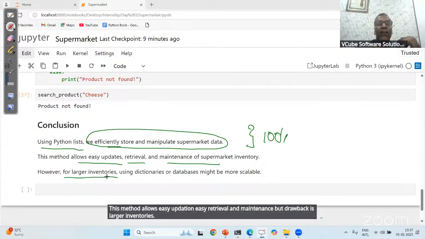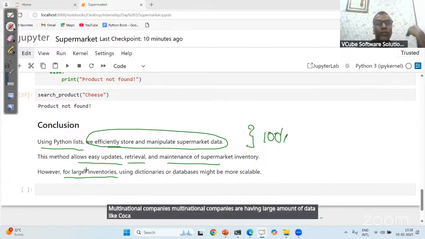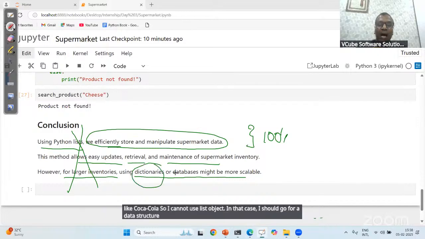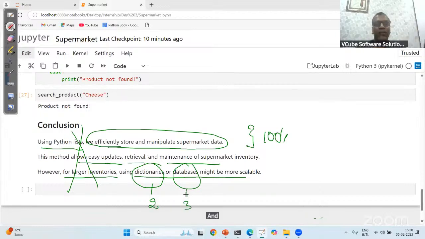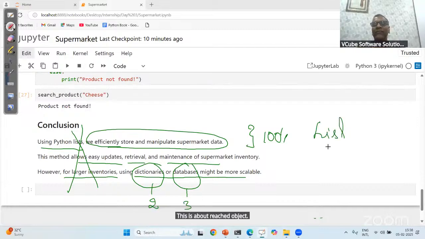Multinational companies like Coca-Cola have a large amount of data, so I cannot use a list object. In that case, I should go for a data structure called dictionaries or a database. This is tomorrow's topic. Please kindly stay with us, we'll give you beautiful case studies. This is about list object. Is it okay for all of you?